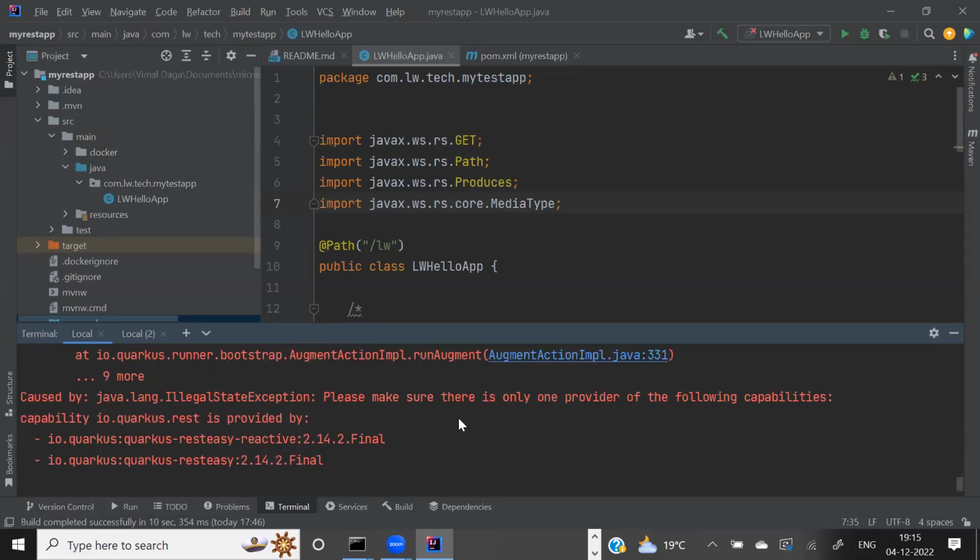So they say please only require capabilities. IO Quarkus REST is provided by this. Maybe, guys, the capabilities I'm trying to add here might not work. Okay, I have to check in our code which library it supports. But this is also one of the things they support. Let me check.